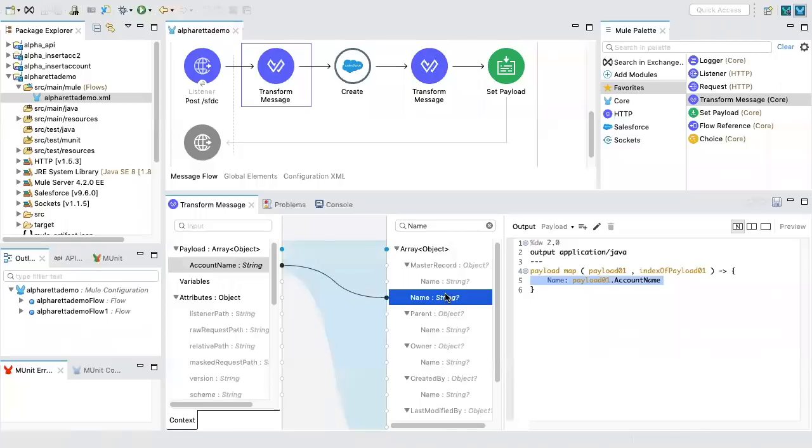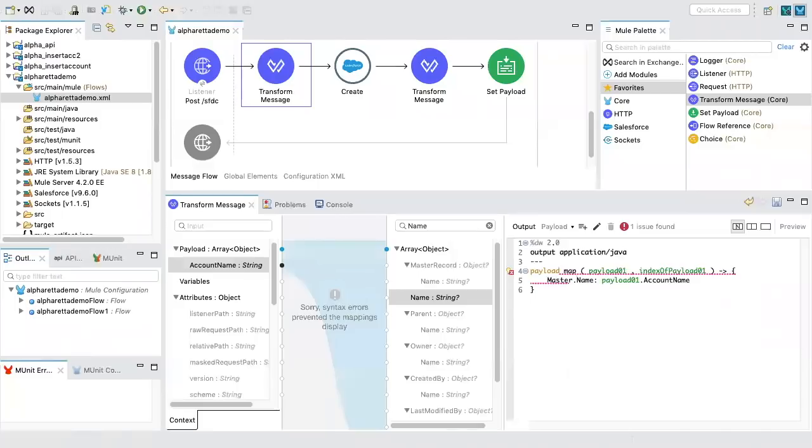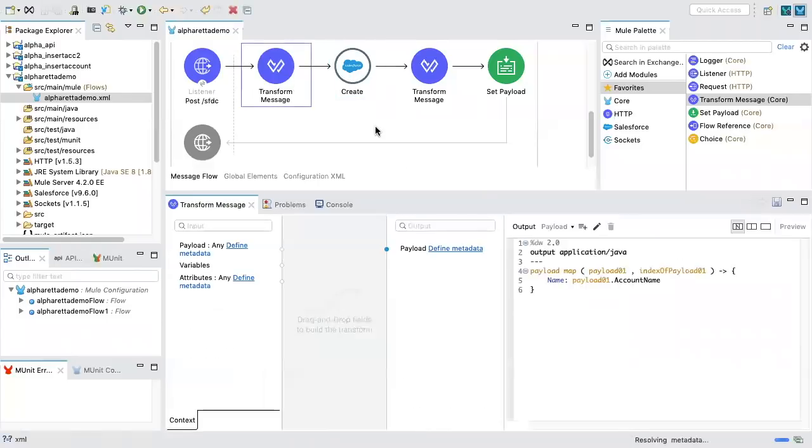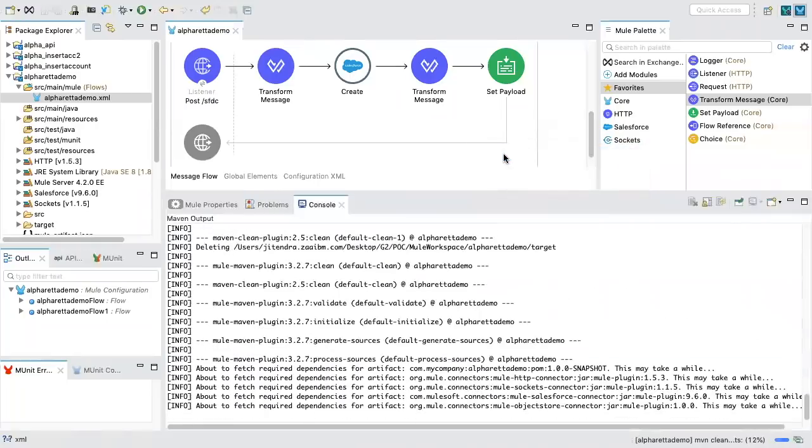Otherwise, something else will happen. Keep what I'm writing there, Master dot name. It could have been something like this. I'm not doing like this. I want the account name field to be mapped with my CSV. Perfect. So let's party. Hopefully it will work. Yes.